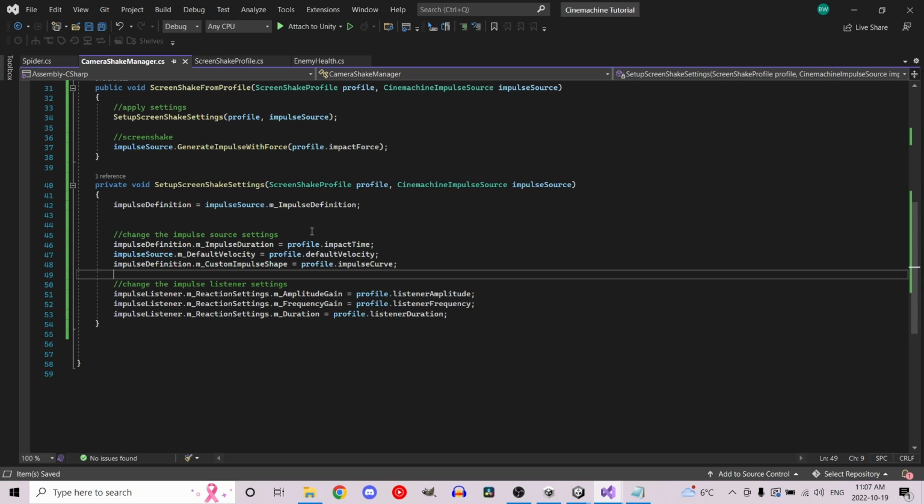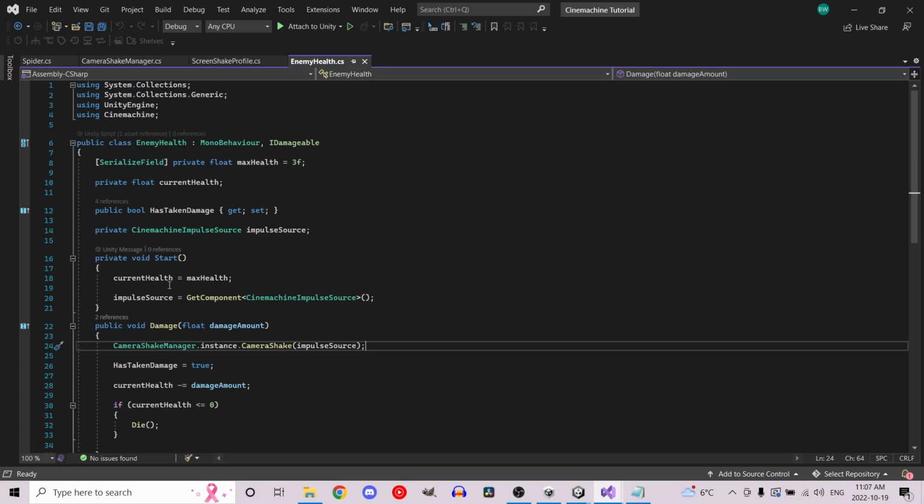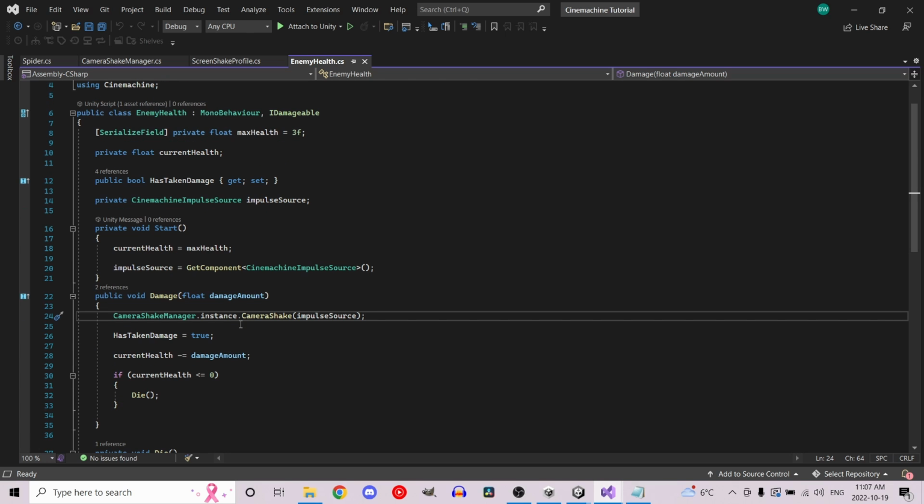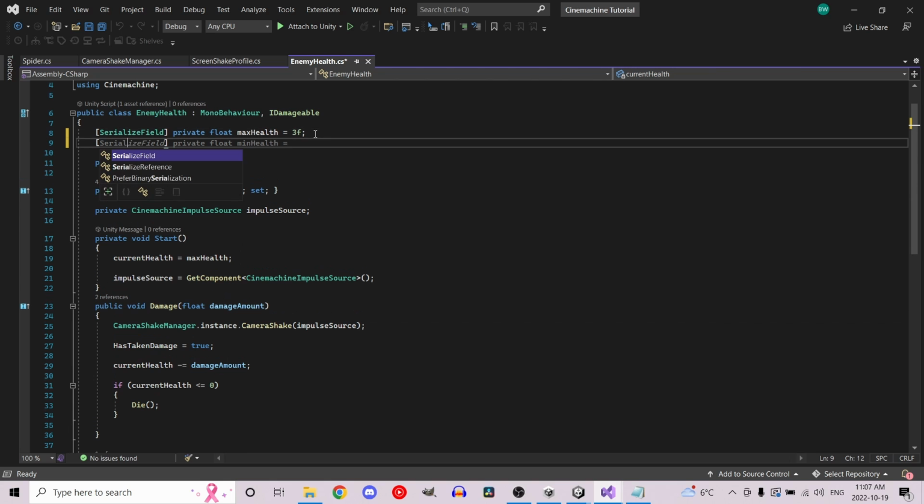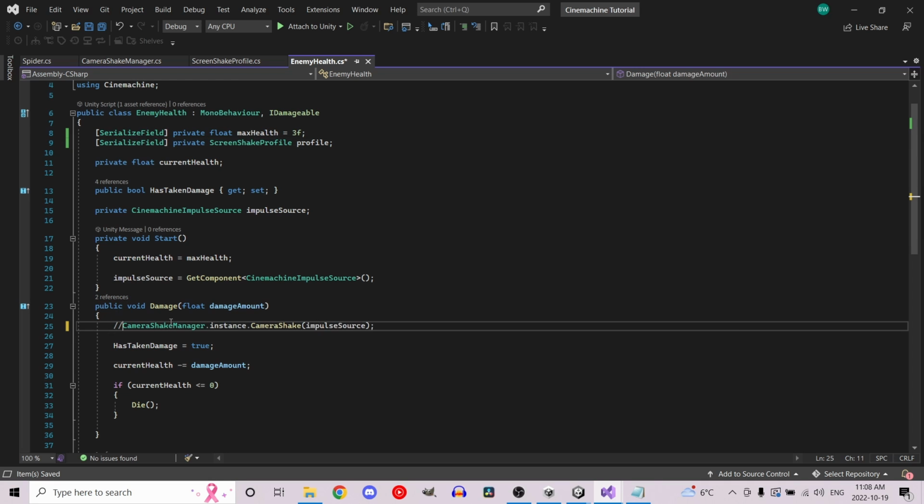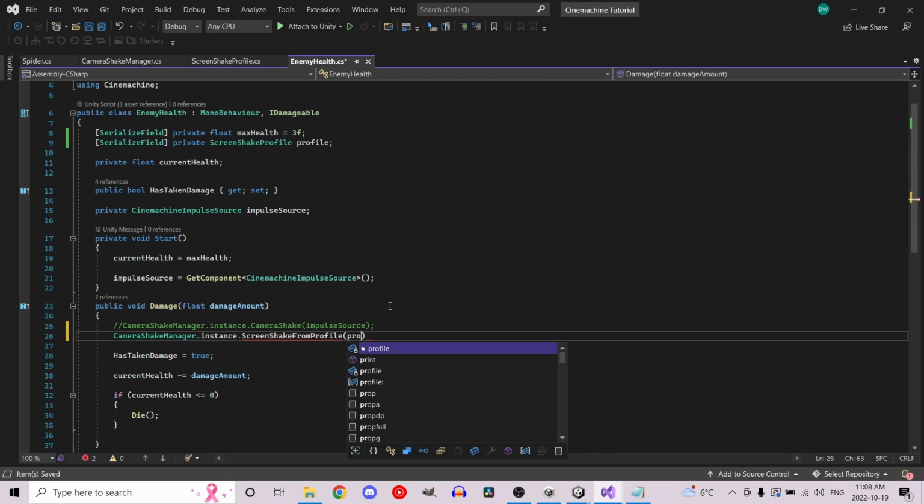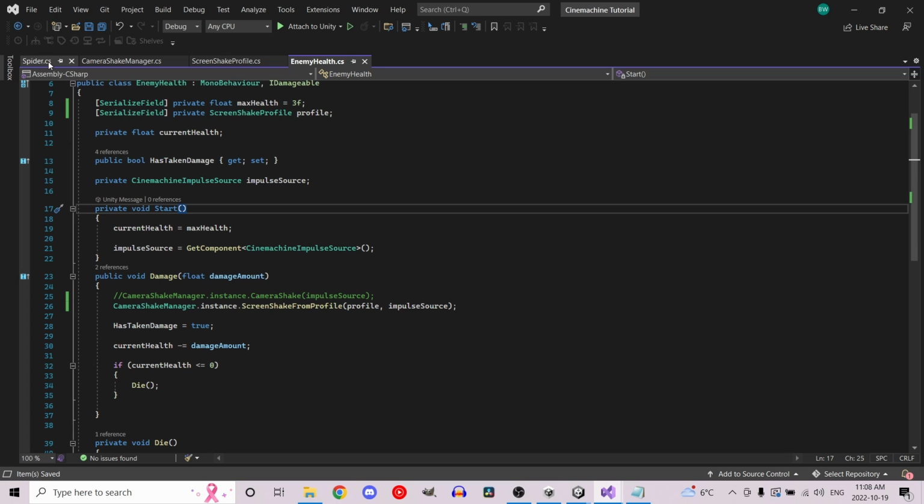Okay, great. So we are passing in a screen shake profile, and I'm calling the screen shake from my damage function for each individual enemy. So that means with this system, each individual enemy is going to need their own screen shake profile. So let's go up here, SerializeField, private, ScreenShakeProfile, call it profile. Now we'll swap out the one we were using before, but call ScreenShakeFromProfile instead. And we're going to pass in our profile and our impulse source. And I'll do the same for my spider as well.